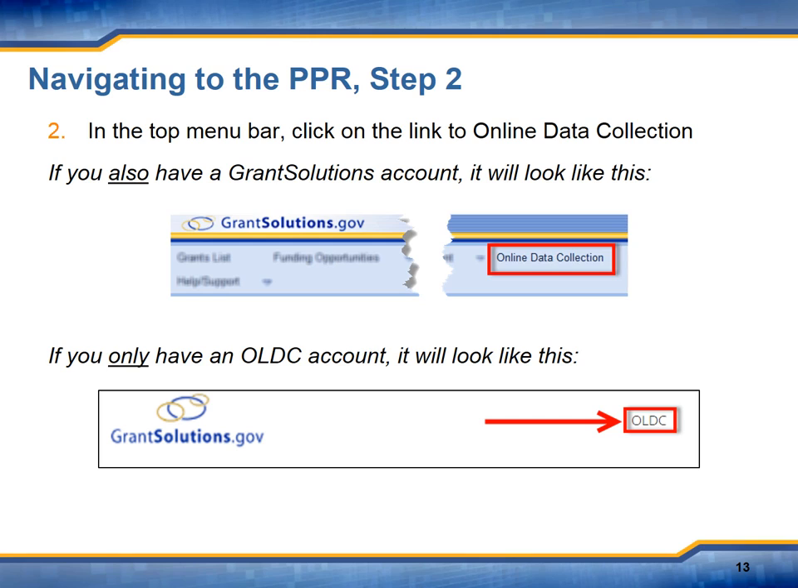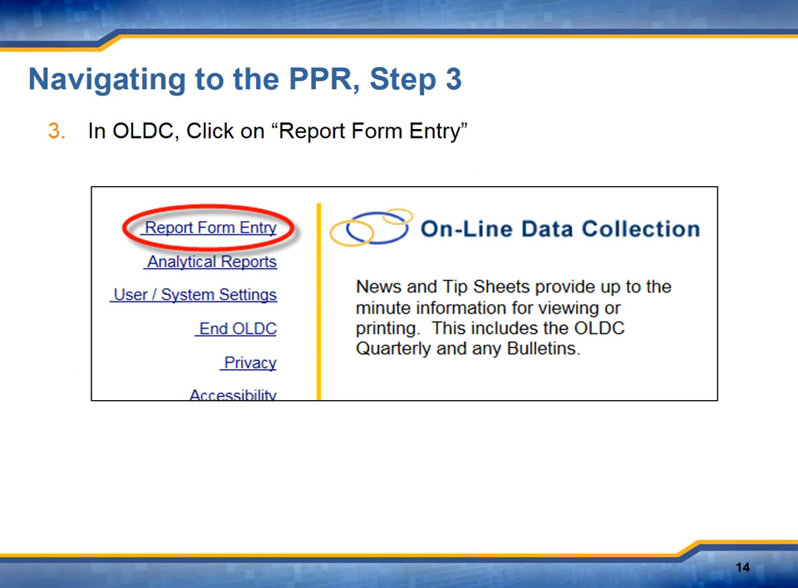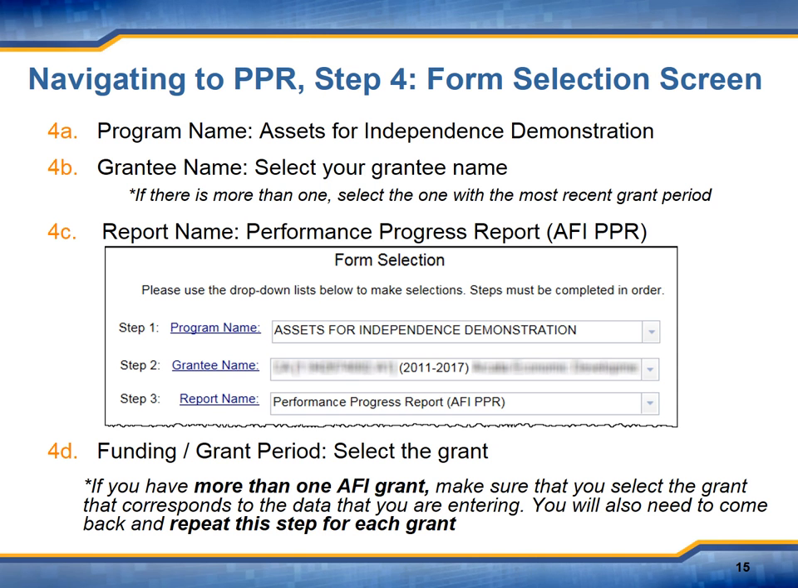Step 2. In the top menu bar, click on Online Data Collection. If you also have a Grant Solutions account, the link will say Online Data Collection. If you only have an OLDC account, the link will say OLDC. Step 3. In OLDC, click on Report Form Entry. Step 4. Form Selection Screen.